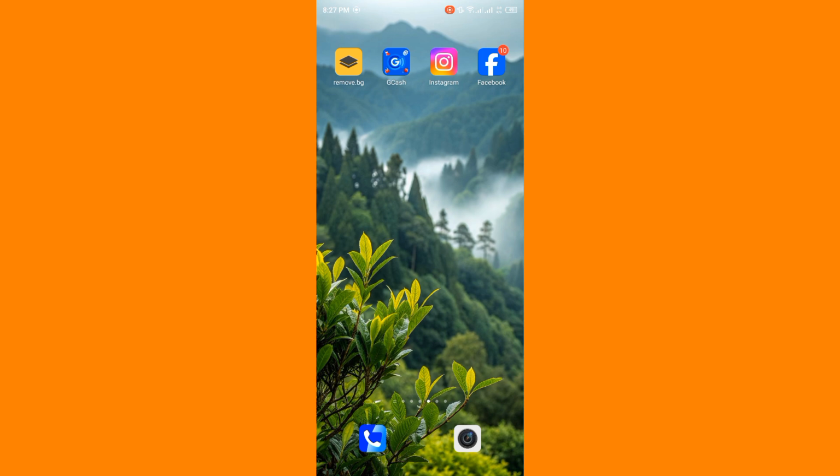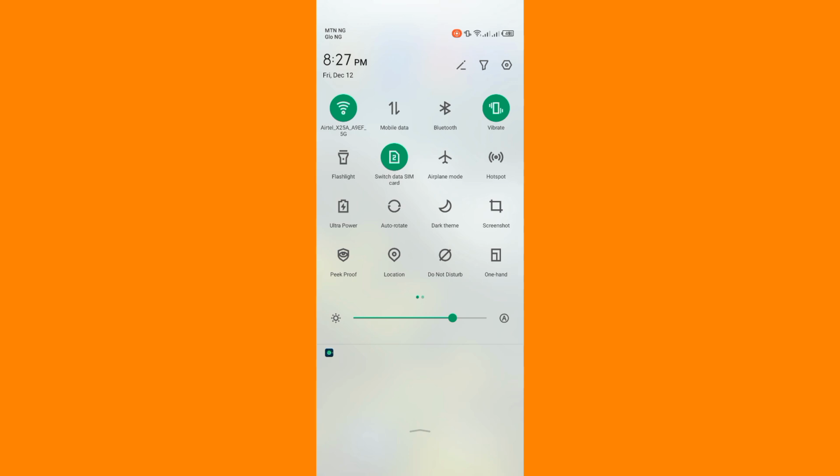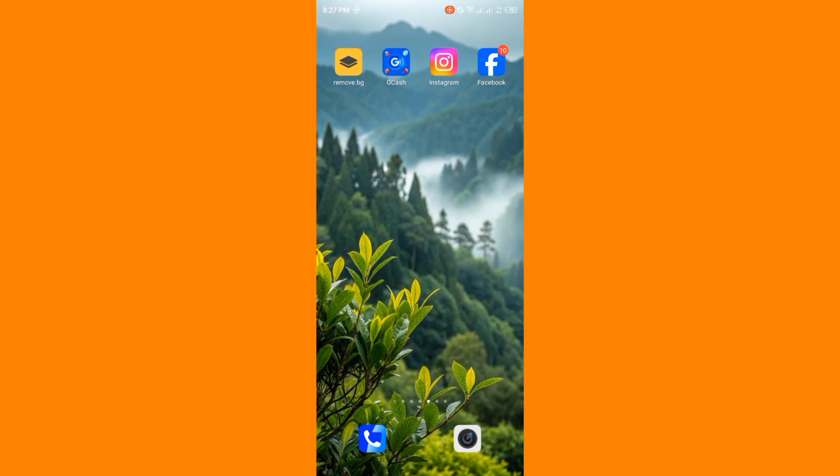Start by checking your internet connection. Make sure you're connected to a stable network, either Wi-Fi or mobile data, and that your connection isn't dropping.